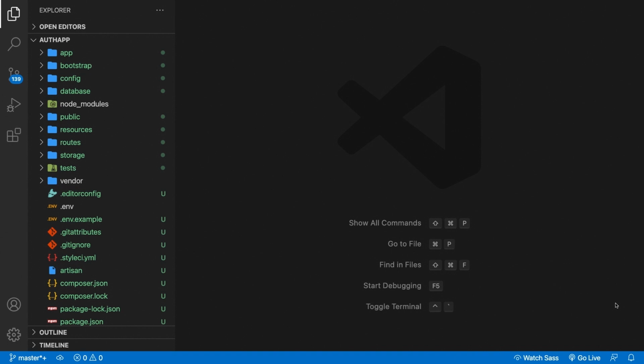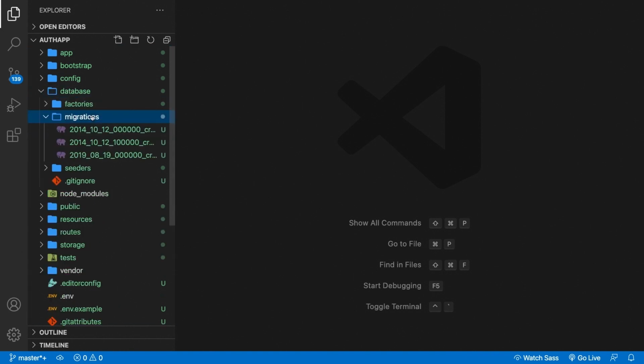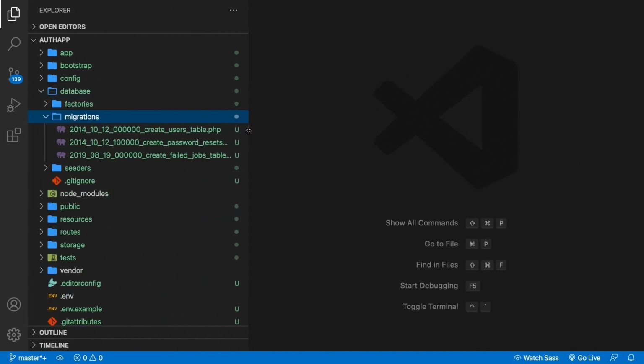Every Laravel project comes with its own users table, migration, and user model, which you probably have seen when you migrated your fresh project for the first time. So let me show that to you. If we open database, there's a folder called migrations. And let me make this a little bit bigger. You can see that we have 3 migrations to create users table, create password resets, and create failed jobs.